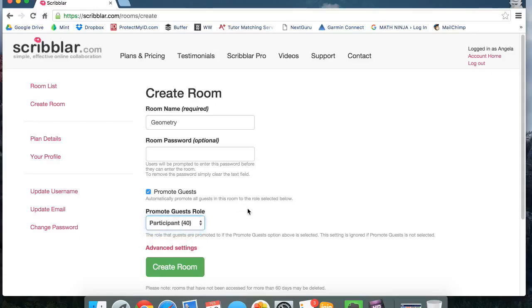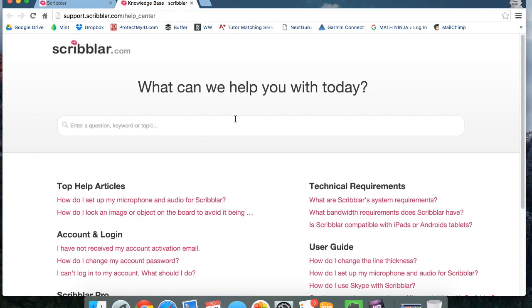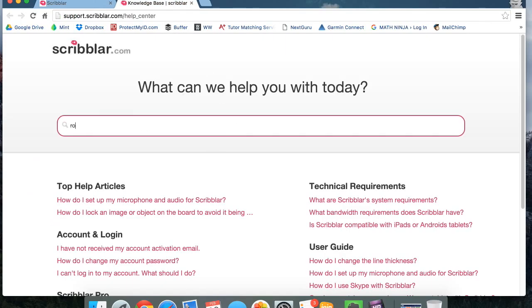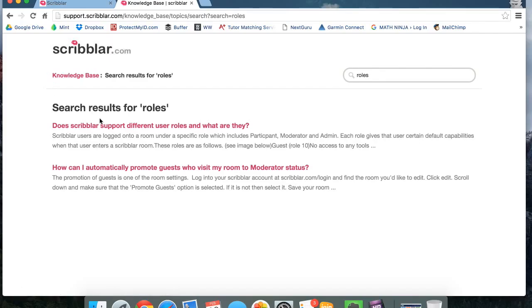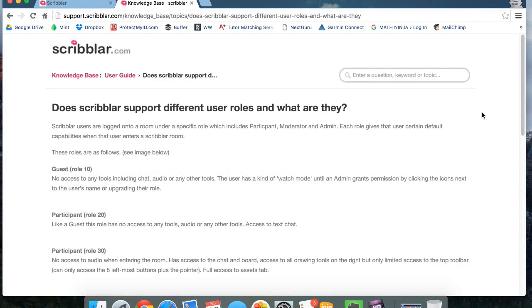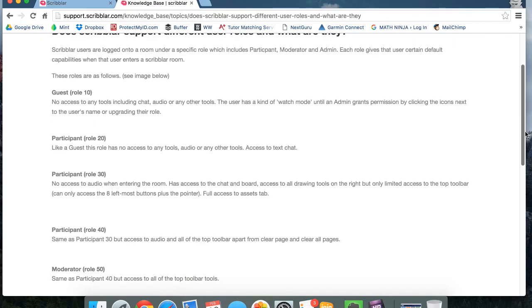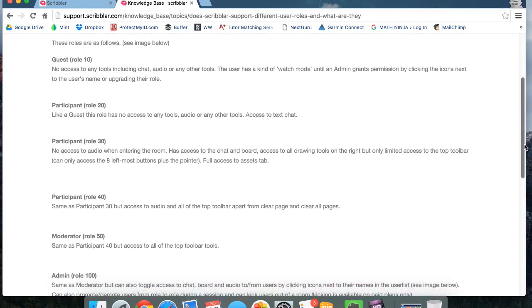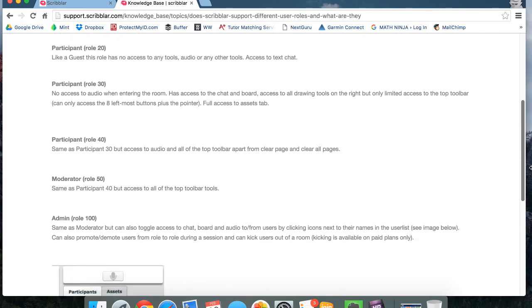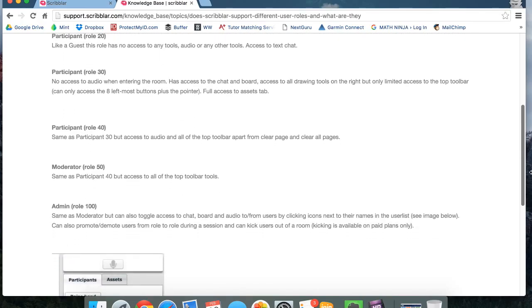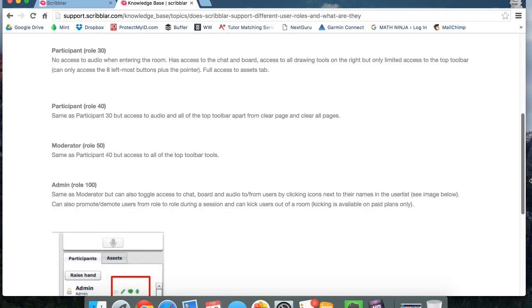If you're not sure what the roles are in Scribblar, so you're not sure what you want to set it as, go ahead and open up the support tab in a new tab for your browser and just type roles in the search. The first entry will describe each of those for you. So you can see the lowest role with the least amount of access is the guest role, and then it gets progressively more access in the room as you go up towards administrator.